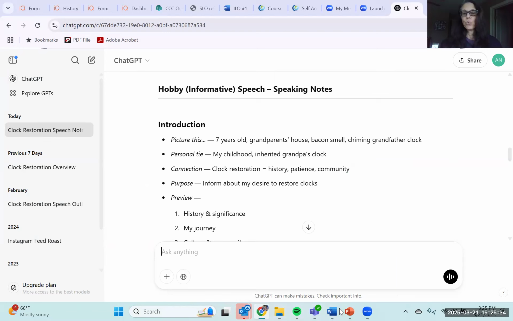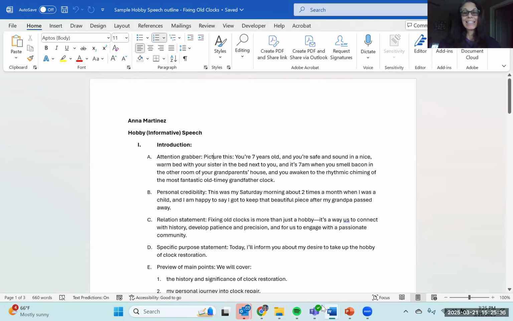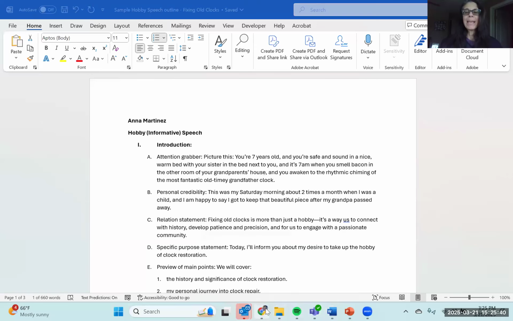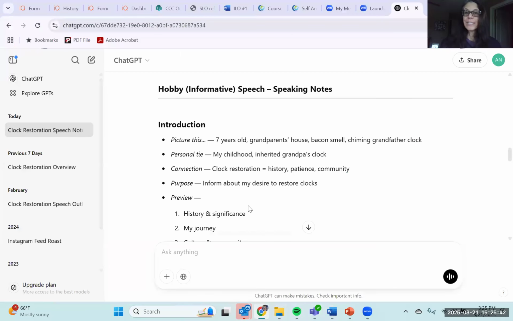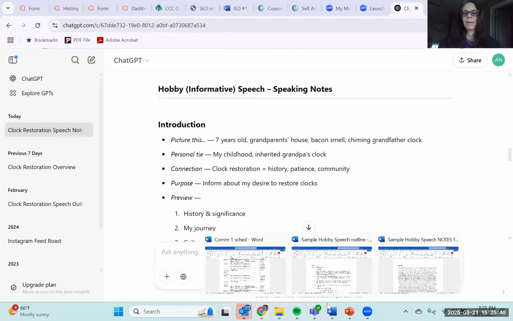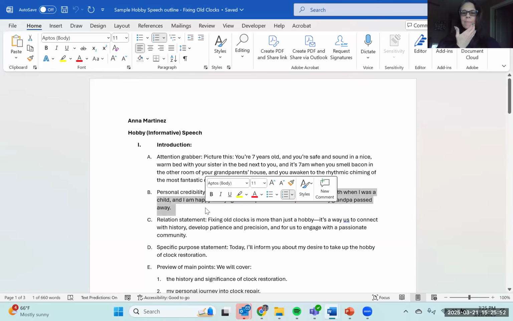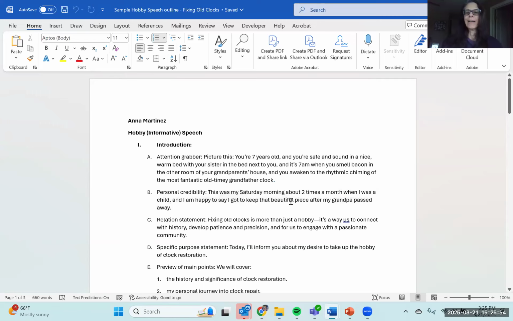It's okay if the words don't come out sounding exactly like this. This is just meant to give you an idea of what to say. Personal tie, my childhood inherited grandpa's clock. Personal credibility. This was my Saturday morning about 2 times a month when I was a child, and I'm happy to say I got to keep that beautiful piece after my grandpa passed away.